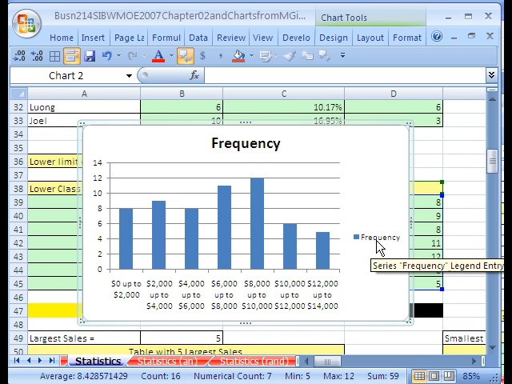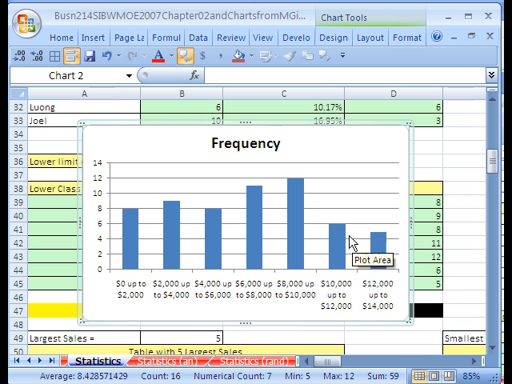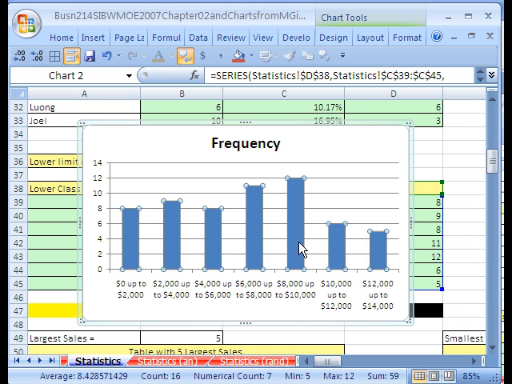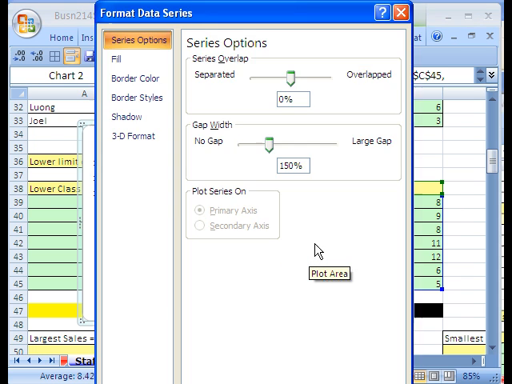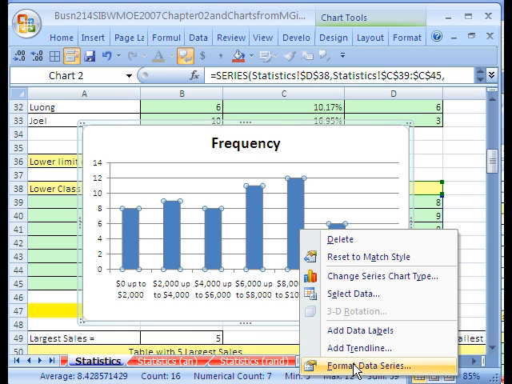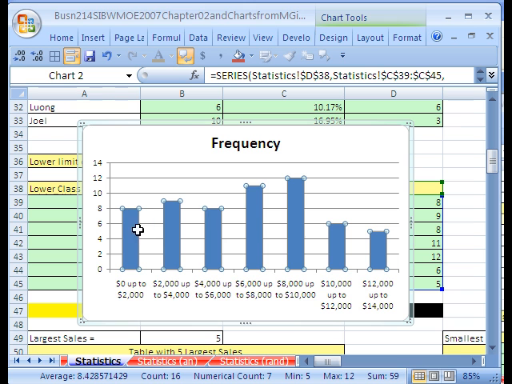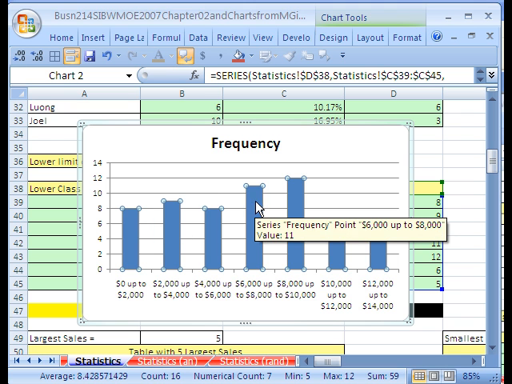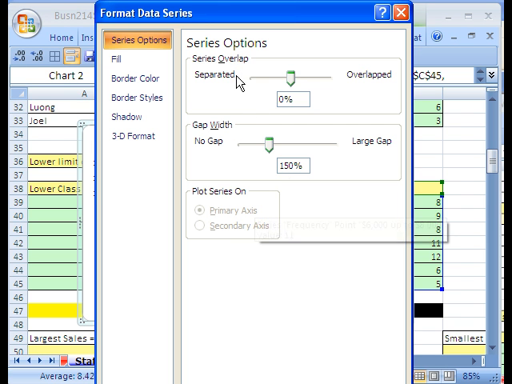We need to do a couple things to clean this up. I'm going to click on this frequency legend and hit the delete key. Get rid of that. I'm going to click on the columns, and I'm going to use my keyboard shortcut for format cells, which also works for chart elements, Control 1. You could also right-click, format data series. Whatever you do, make sure that all the columns are highlighted. I'm going to Control 1.